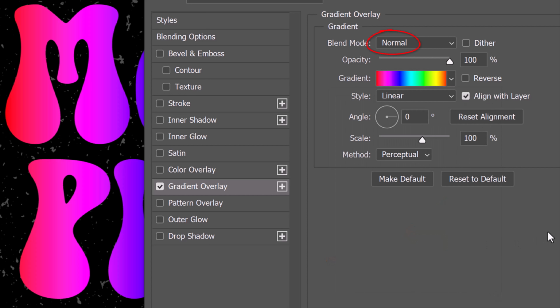The blend mode is normal, the opacity is 100%, and the style is linear. The angle is 0 degrees, the scale is 100%, and the method is perceptual.